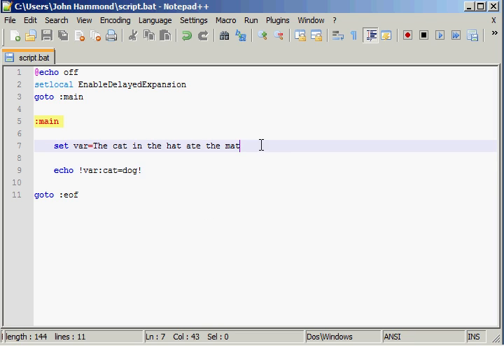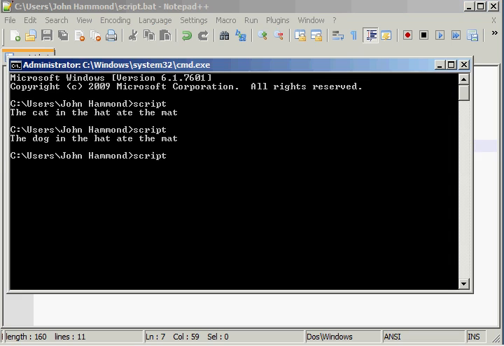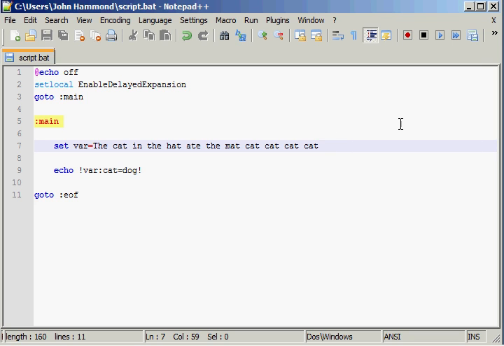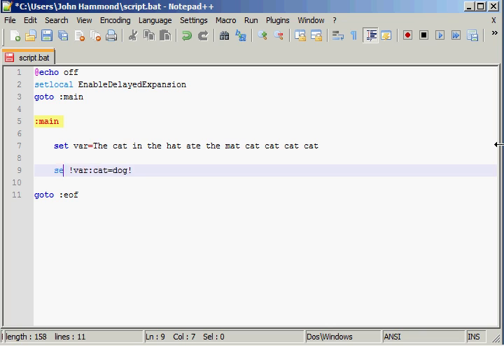So, we can do this with anything. If we had more in here, if we had more cats, cat, cat, cat, cat, it'll replace all of them. Dog in the hat ate the mat, dog, dog, dog, dog. And so we can do this with some more things. So we could actually set this to be a variable. Set new var. We could actually just change it to var and even overwrite it.